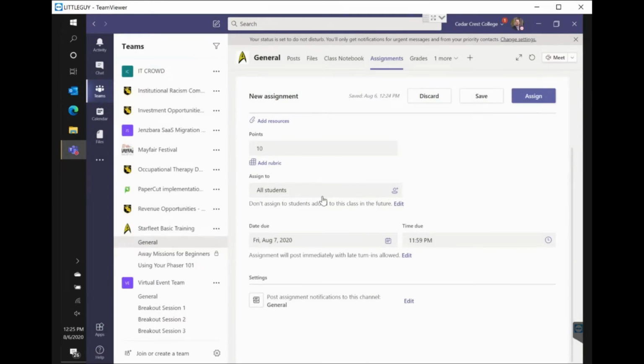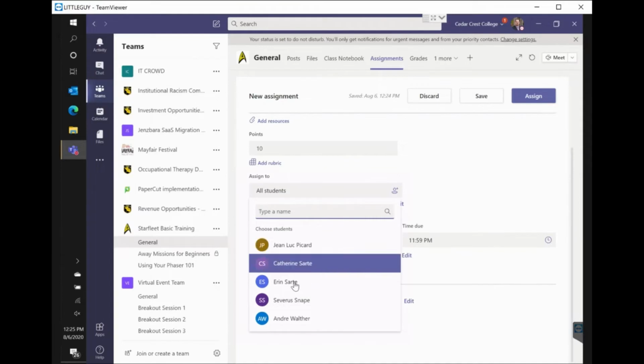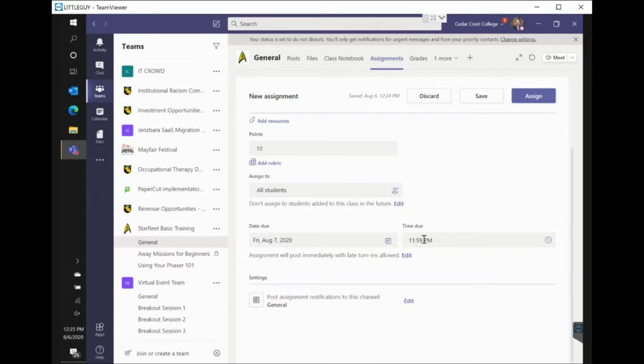Who do I assign it to? Do I assign it to everyone or just certain students? So think about this, that you can choose not to assign it to everyone. I'm going to assign it to all students. I can set the due date. I'm going to say it's due next Friday by midnight. And I'm also going to post it to the general channel so everybody sees it.